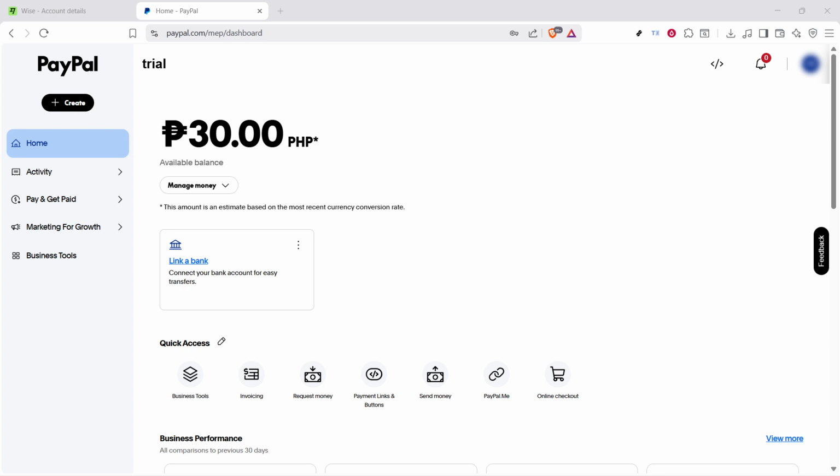Start by opening PayPal and going to your home dashboard. This is the main account overview page where you can manage your balance, payments, cards, and linked bank accounts. Once you're there, look for the option that says Link a Bank and click it.